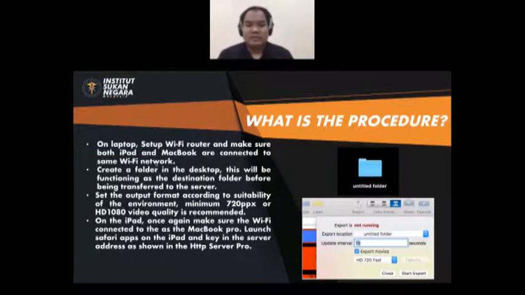So based on the environment, for minimum video quality you can go from 720 to SD 1080. Okay, on the iPad, once again make sure the Wi-Fi is connected to the same network as the MacBook. You must open the Safari application on the iPad and then key in the server address shown in the HTTP Server Pro. So di sini HTTP Server Pro adalah sebagai perantara untuk analis and the coaches untuk kita menghantar klip ataupun stat kepada coach semasa perlawanan.